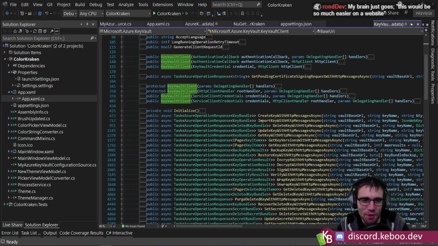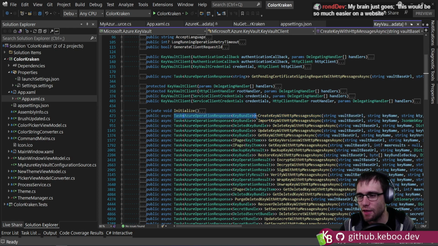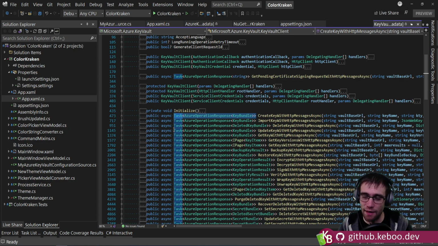My brain goes, this would just be so much easier on a website. I know. You're not wrong. There's a long-standing debate about, are desktop apps dead? Should everything just move to the web? And usually my standard answer is desktop apps aren't dead. The web has just greatly expanded its capabilities, and so it's quickly going through and building stuff out.